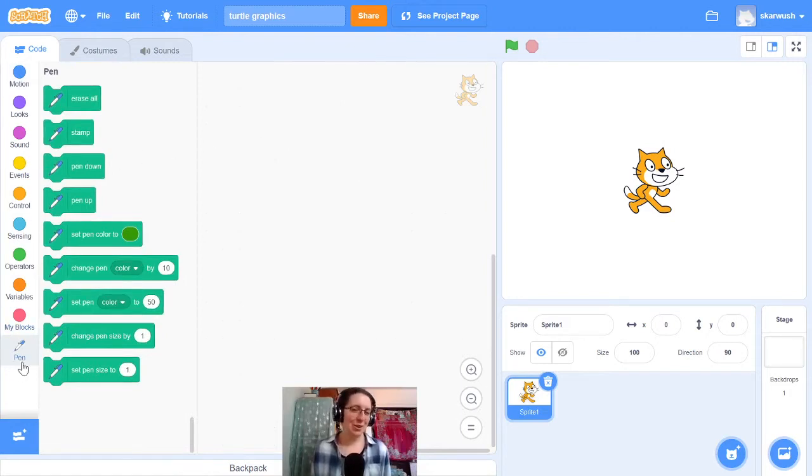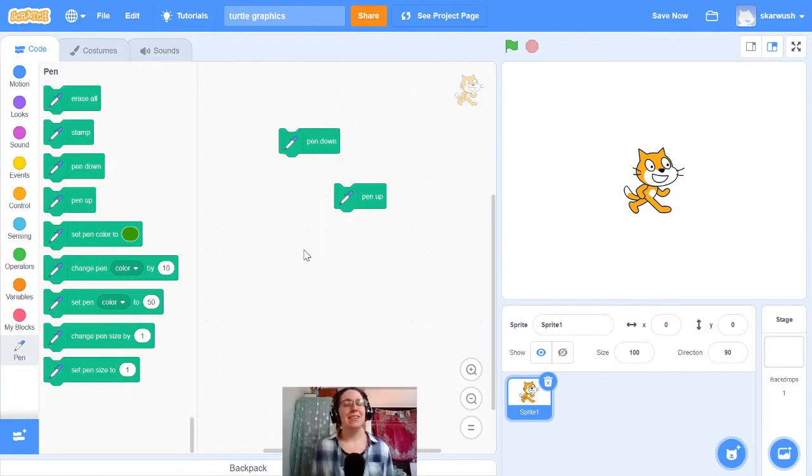In the pen category, we have a couple of different green blocks that we can choose from, and we're going to go over some of the most important ones. The first one we're going to look at is the Erase All block. Now this does just as it says, it will erase everything that you've drawn on the stage area. The next ones we're going to look at are the Pen Down and the Pen Up blocks. Just like how you would write in real life, by pressing a pen onto a piece of paper, these blocks work very similarly with the stage area.